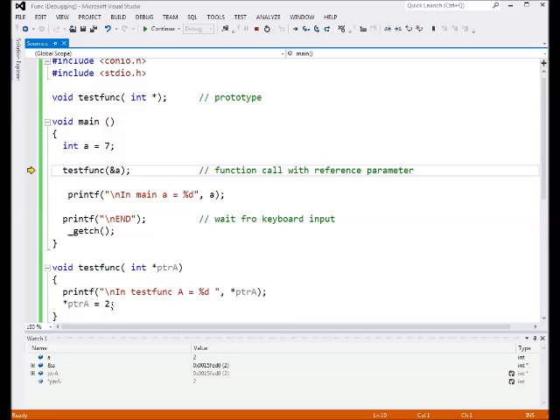So a was not accessible. The variable a is not accessible in function test function. But with the help of a pointer I can change the content of a.